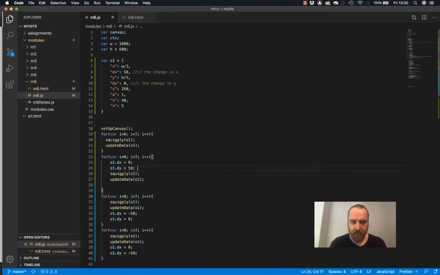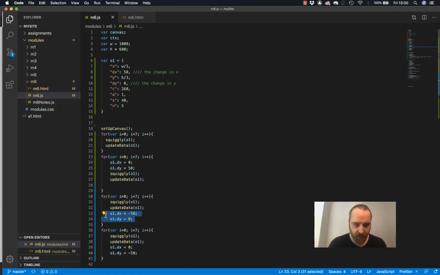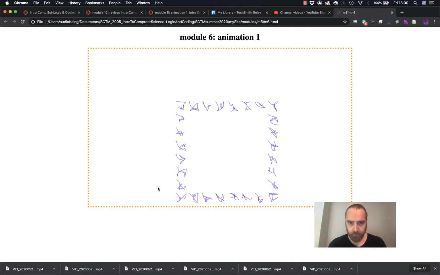shape. So if we put that up there, now 1, 2, 3, 4, 5, 6, 7, then we do 1, 2, 3, 4, 5, 6, 7, right? So we need to put these above. Right, and there we have our square, right?